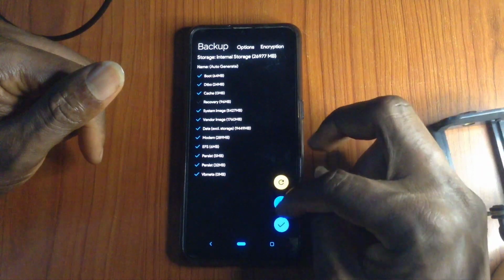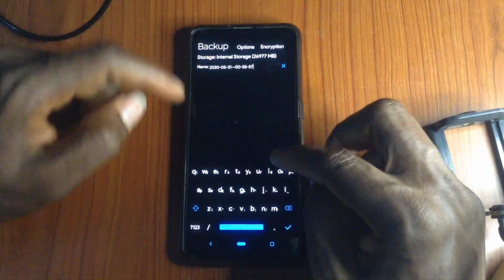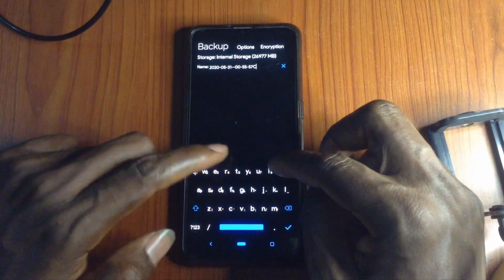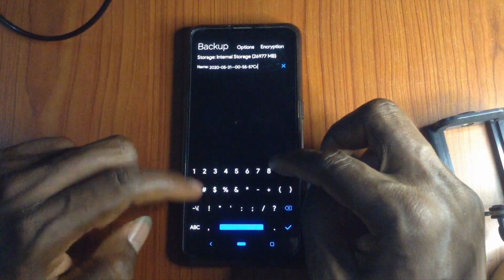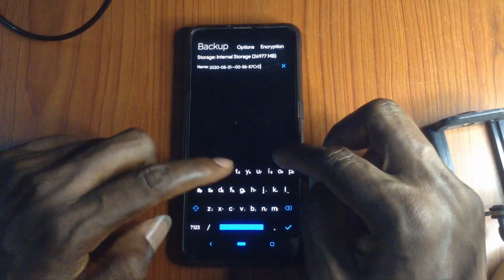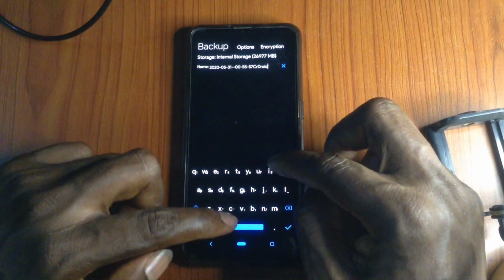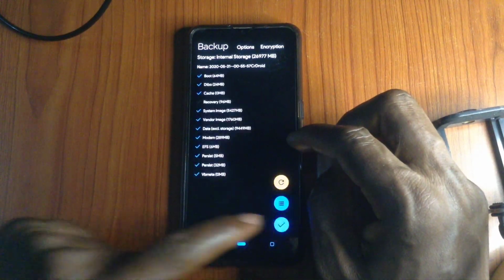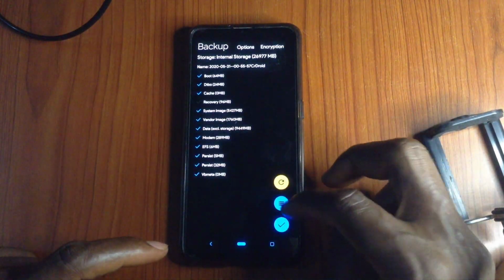You select all the partitions that you need to, and then you give it a name. You go into the recovery. There are different custom recoveries, TWRP, Orange Fox, Skyhawk, many of them. Whichever one it is, you can still use it. So you go into the recovery and give it a name. Don't just make a backup without giving it a name that will remind you of everything.